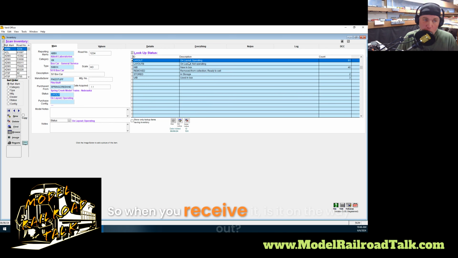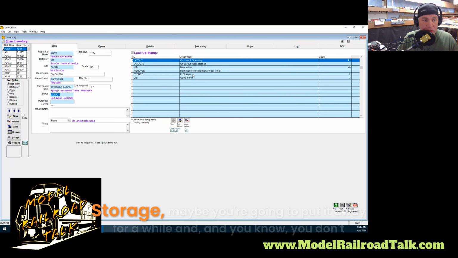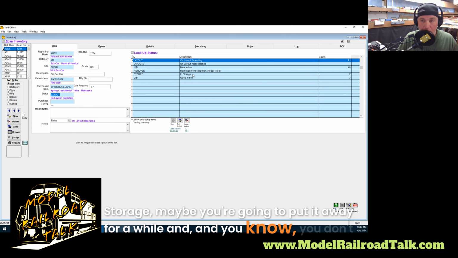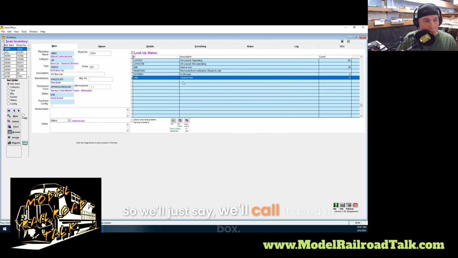And then status. So when you receive it, is it on the layout? Is it operating or is it not operating? Maybe you have an out of service track, or is it new in the box? Maybe you removed it from the collection because you want to sell it, but you haven't sold it yet. Storage. Maybe you're going to put it away for a while and you don't know what you're going to do. And then used in box. So we'll call it used in box.